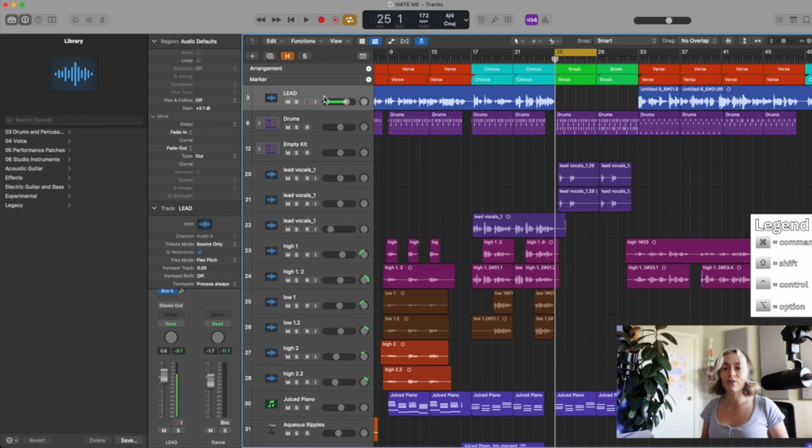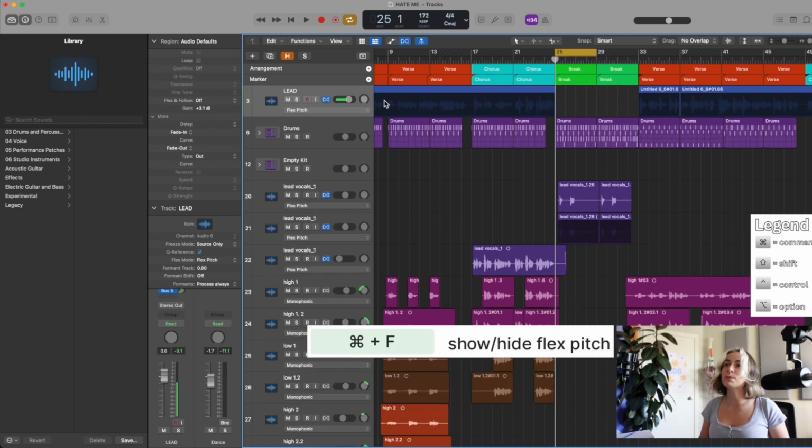To quickly show or hide flex pitch, you press Command F, and then here's flex pitch, and you can do your editing in here. And then to take that away, Command F.